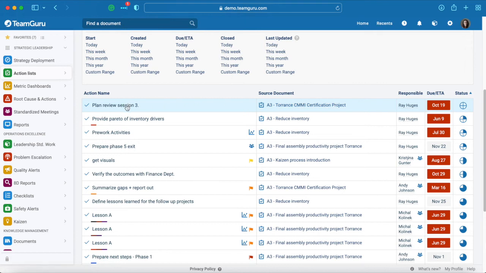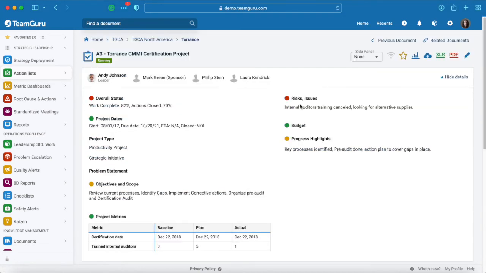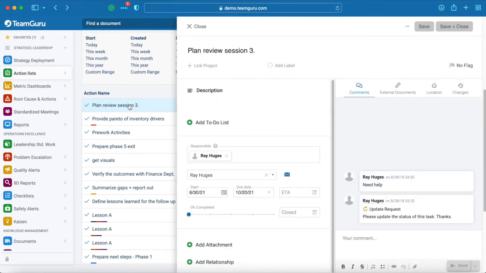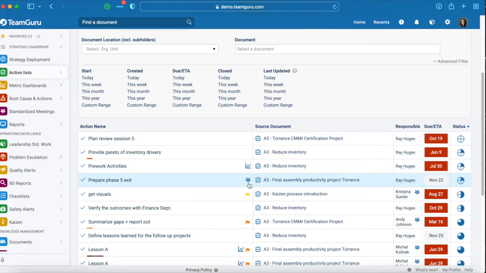You will notice that our actions and source documents have a live link. So when I click on it, it will take me either directly to that source document, or when I click on the action, it will take me there. And I will be able to modify the actions directly from here. I will be able to see all the details. And you will also notice that we have a live link to related documents for that particular action.